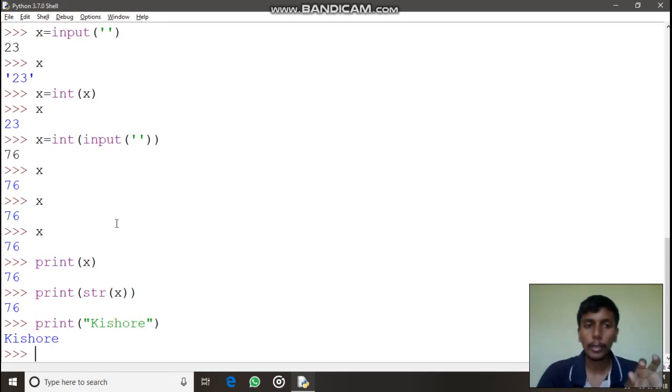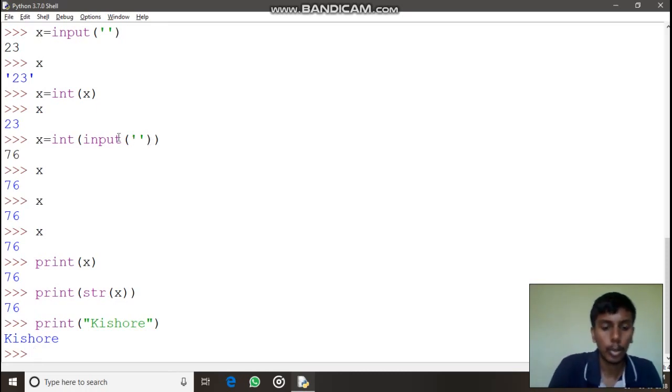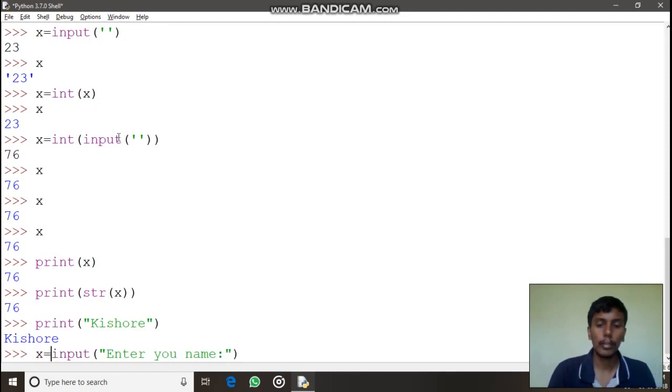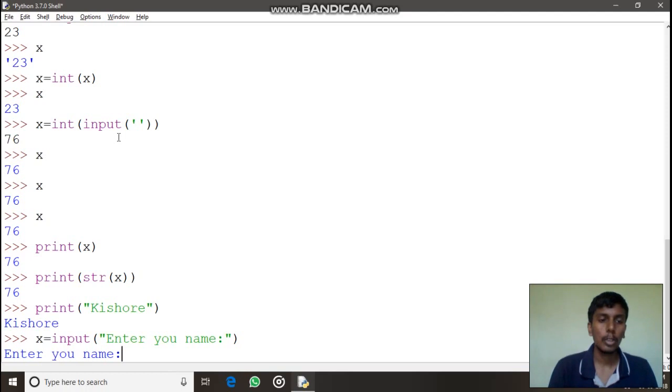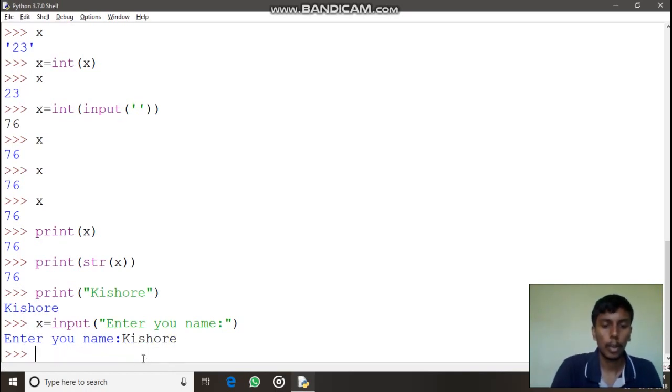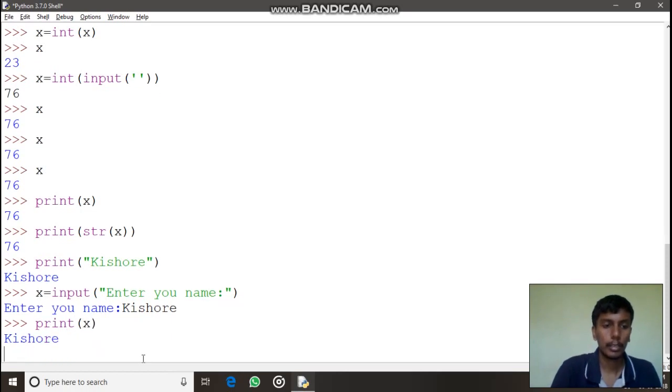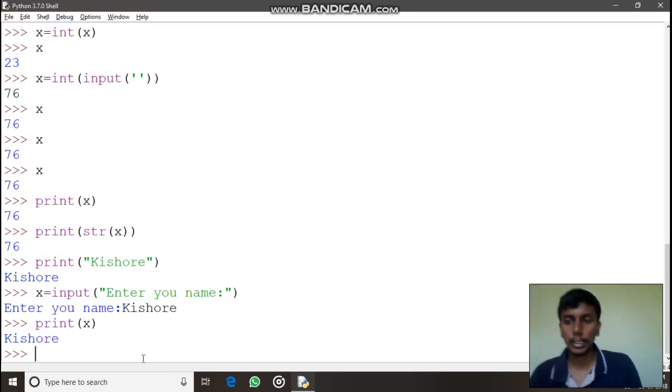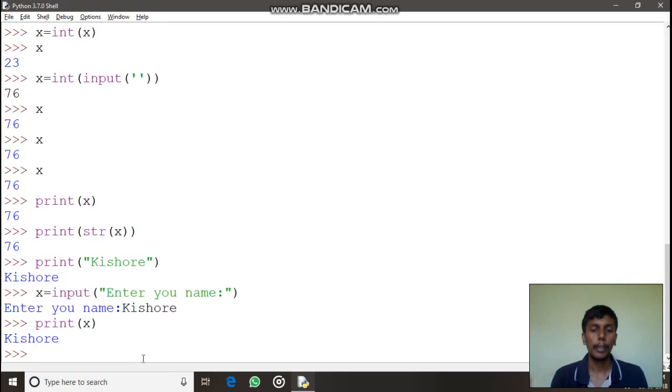So these are the input and output functions. Now we forgot something. What are these quotes in the input statement? Let's store the value in the variable x. Any message I type within these quotes will be displayed here and I will be asked to enter the value. So I will type the name. Now print x. I get Kishore printed here. So this is the input and output function of Python.